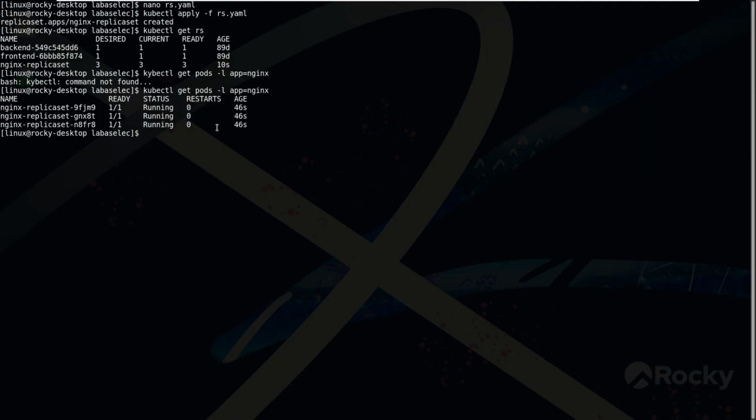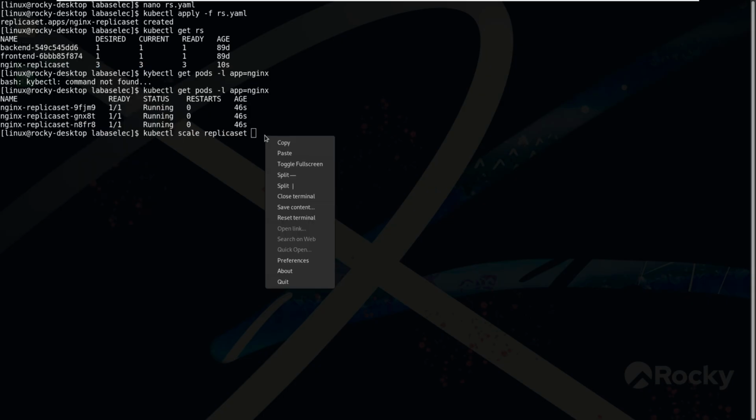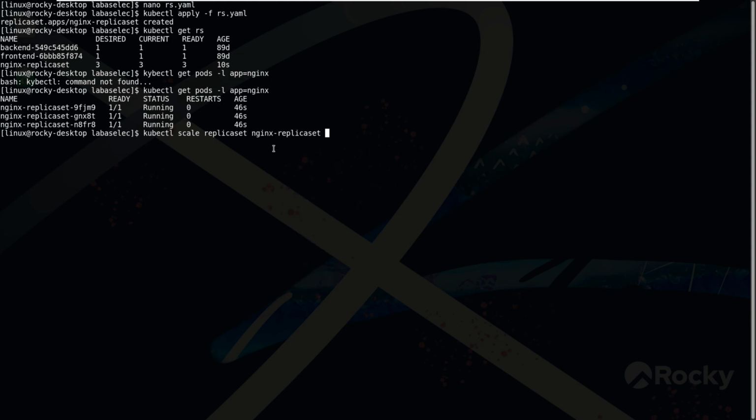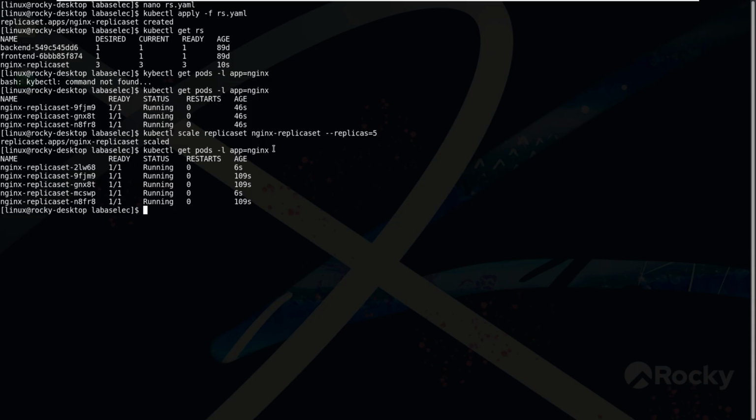Up and running. So let's scale the ReplicaSet. A ReplicaSet can scale your number of pods. kubectl scale the nginx ReplicaSet with the option replicas equal 5. It is scaled. Let's run the command kubectl get pods again. As you can see, we have 2 additional pods running.